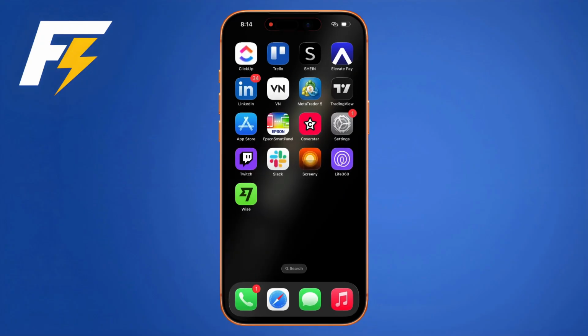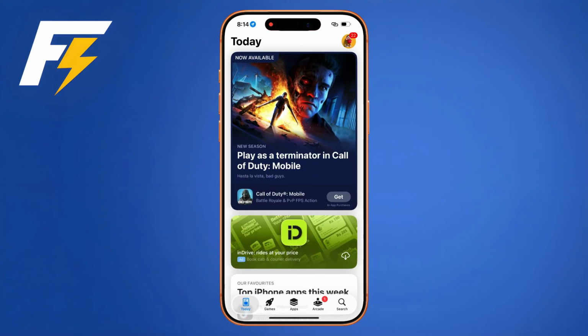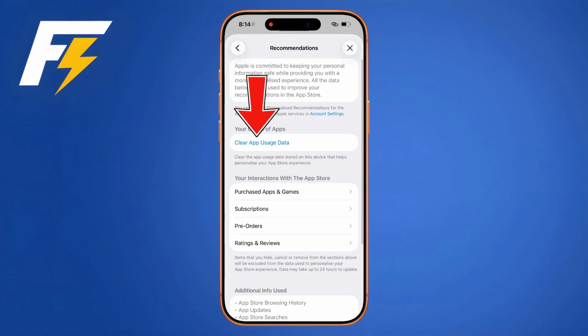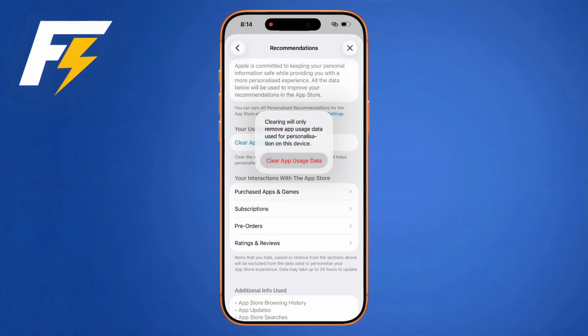If you want to take an additional step, open the App Store and tap your profile picture in the top right corner. Depending on your iOS version, look for Personalized Recommendations and select Clear App Usage Data if that option is available. This can clear usage data used for personalization and reset some recommendation-related information. And that's how you can clear app cache and free up some storage on your iPhone quickly and easily.